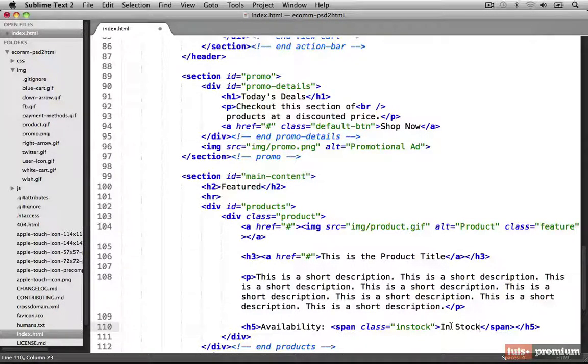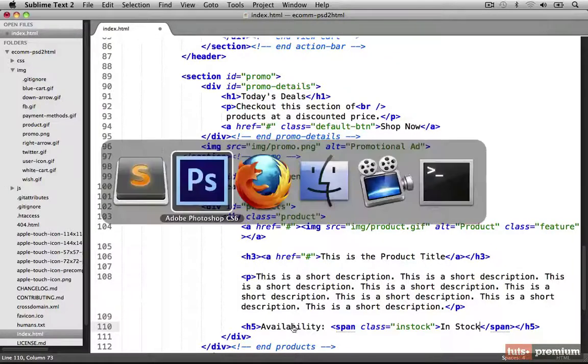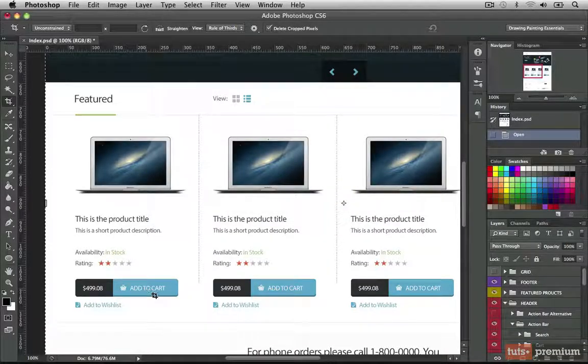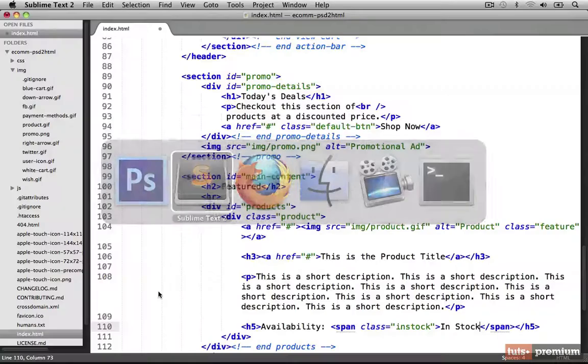This will allow us to style the in stock text differently than the availability text. Next, we're going to need the link for our add to cart button. If we switch into Photoshop, we can see our button here, and this shows both the price of the product as well as the white shopping cart icon, and then the text add to cart. Let's go back into our text editor.